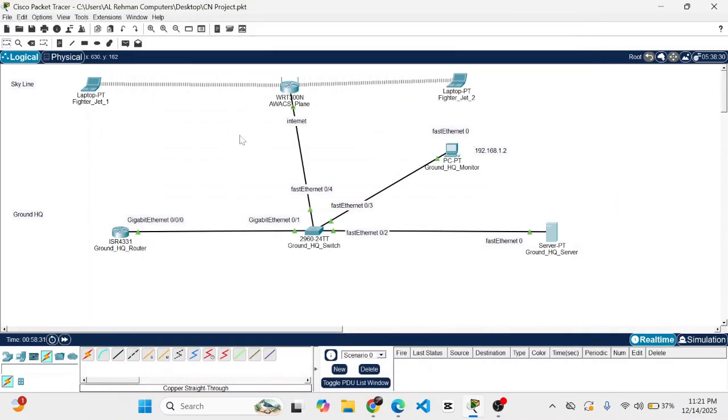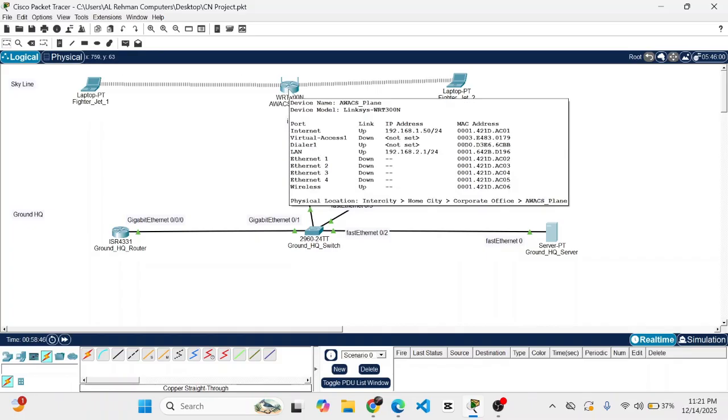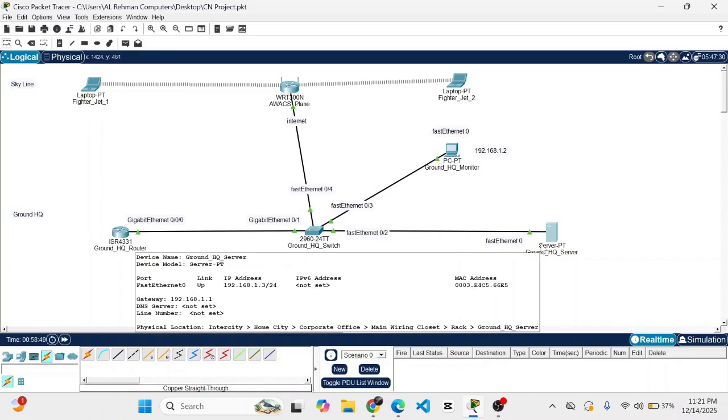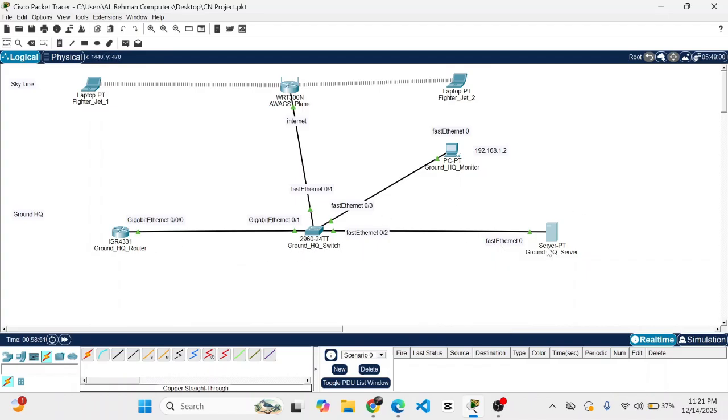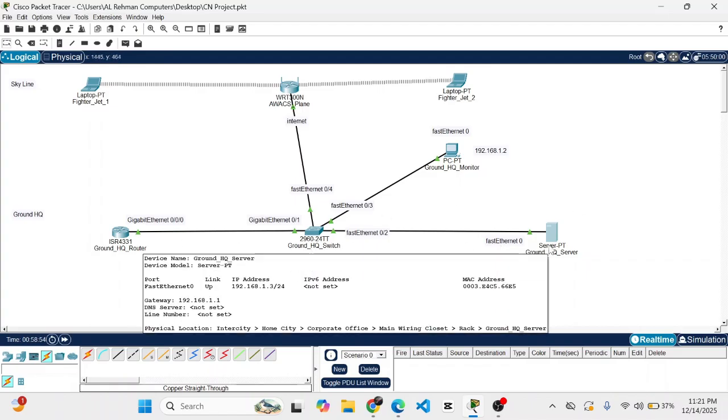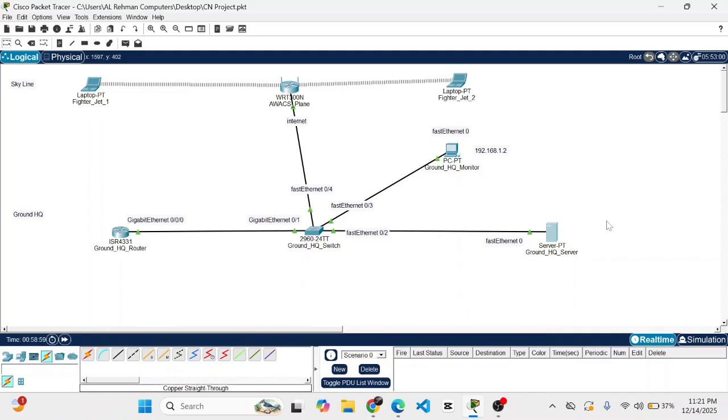I am on fighter jet 1, thousands of feet in the air. I open the web browser, I request the IP of the ground server. The page loads. This confirms that a packet has successfully traveled from the jet to AWACS, and then AWACS to switch, and then switch to our router, and then router to our server and back. Okay, so far we have done the connectivity portion of our project.